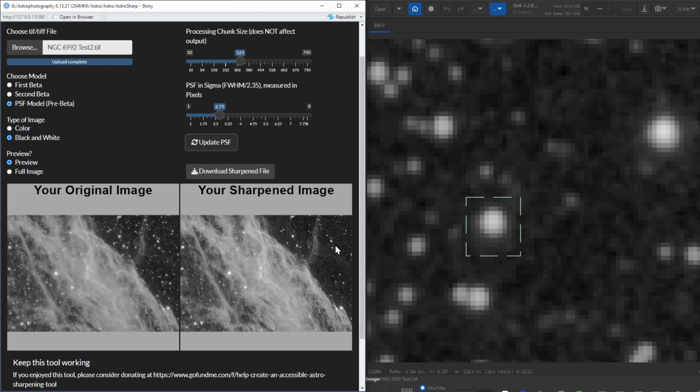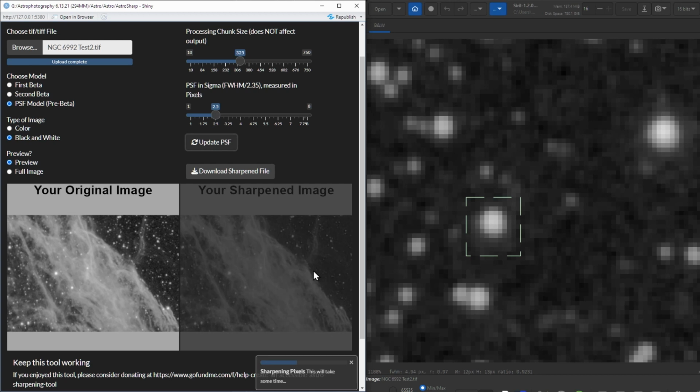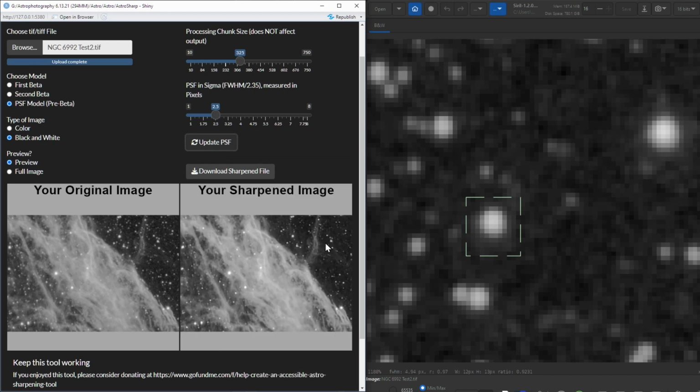Although both seem better than the original, the fact that 2.75 PSF is starting to make the stars a little bit bigger might mean there is some over sharpening going on. So let's try 2.5. I still think 2.25 is best, so I'm going to go with that.